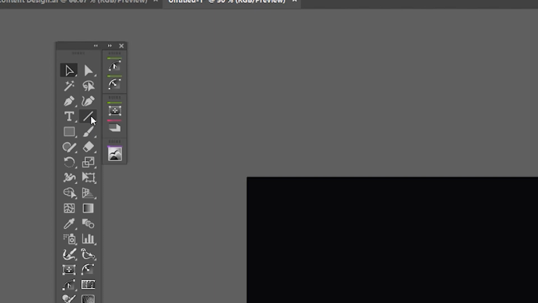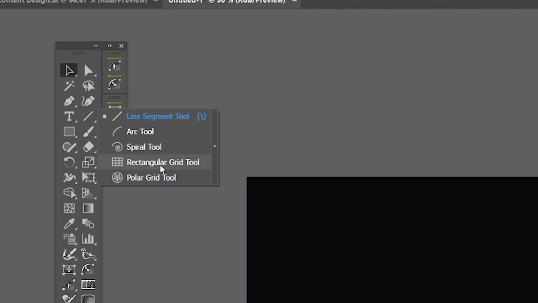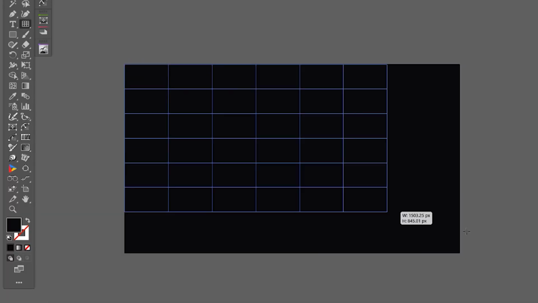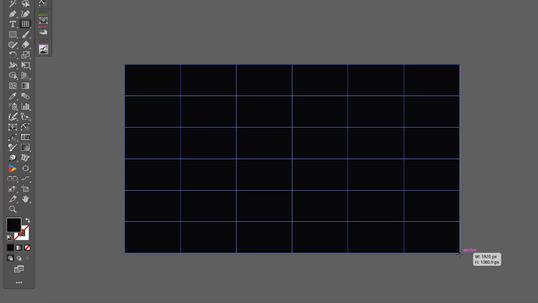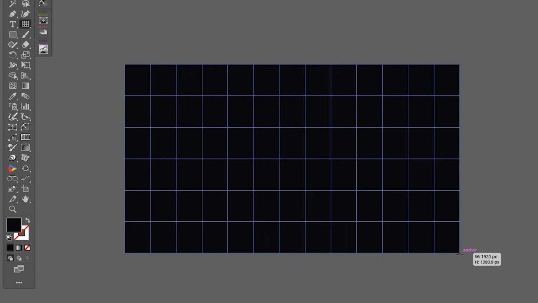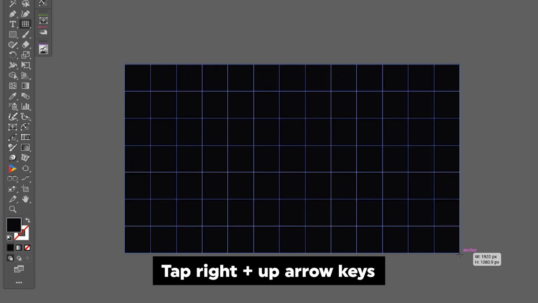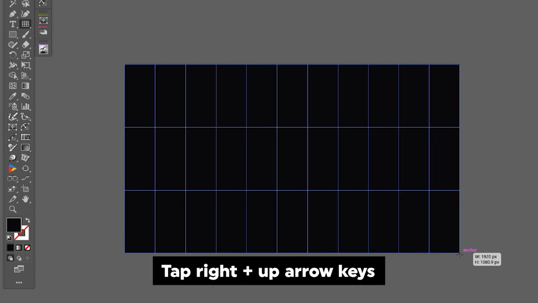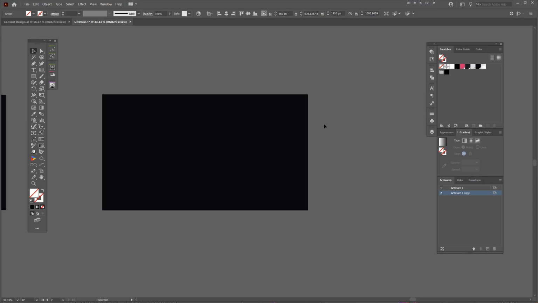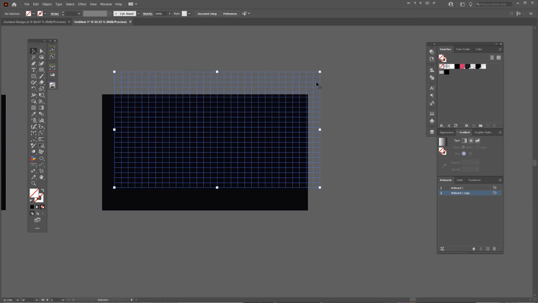Now I'm gonna go find the grid tool. On the line segment tool, right click on that, and you wanna go to the regular grid tool, okay? So what I can do is drag that out. And before letting go of my mouse, I'm gonna tap the right arrow key on your keyboard, and also the up key. If you press down or the opposite, you can decrease the grid. If you press up and right, it will increase the grid like this, okay? So you wanna make it even till it's really nice, just like that, I think that's cool.